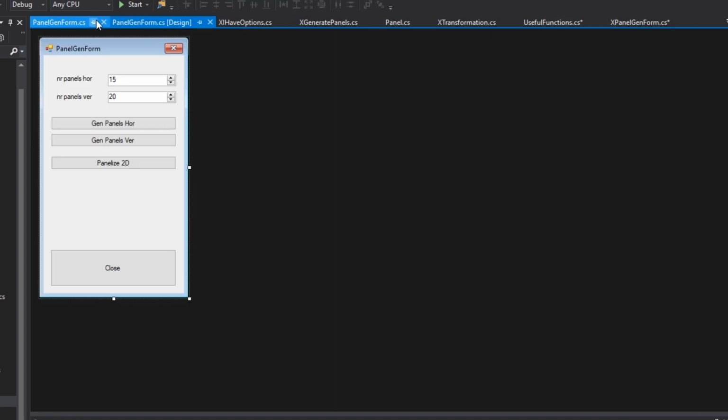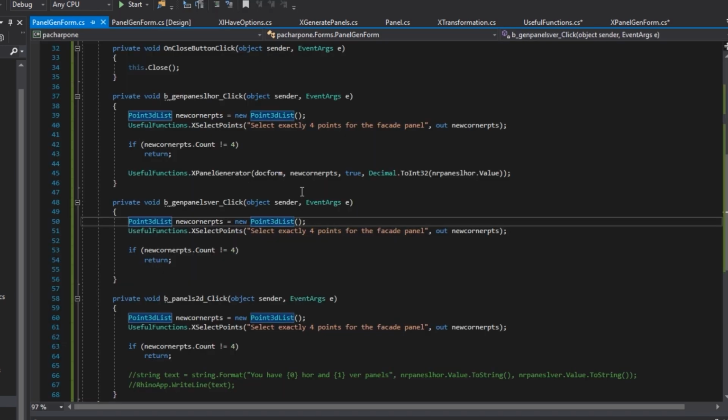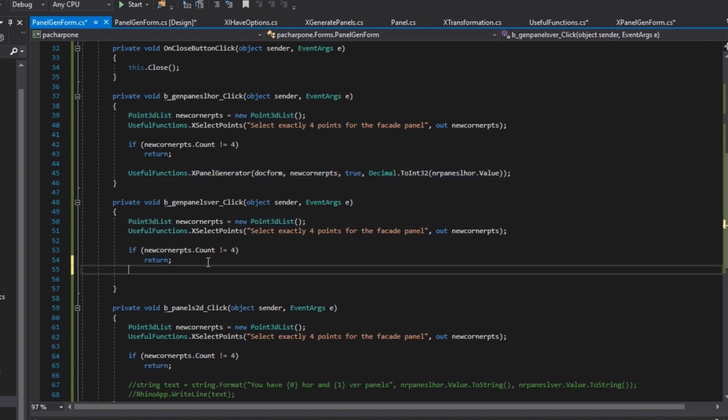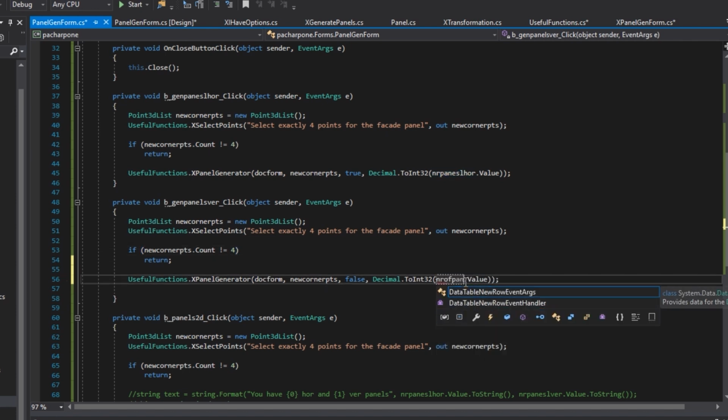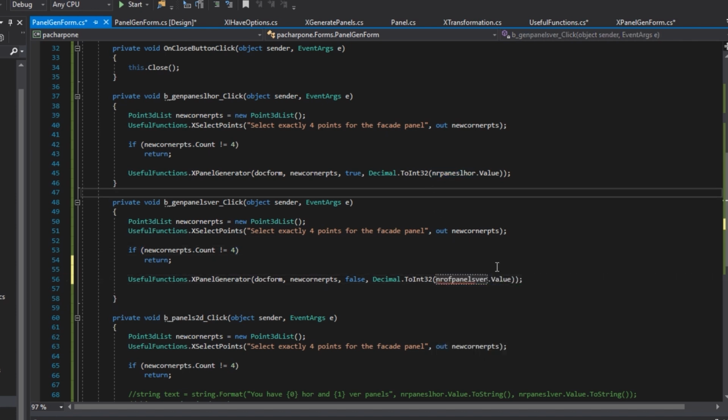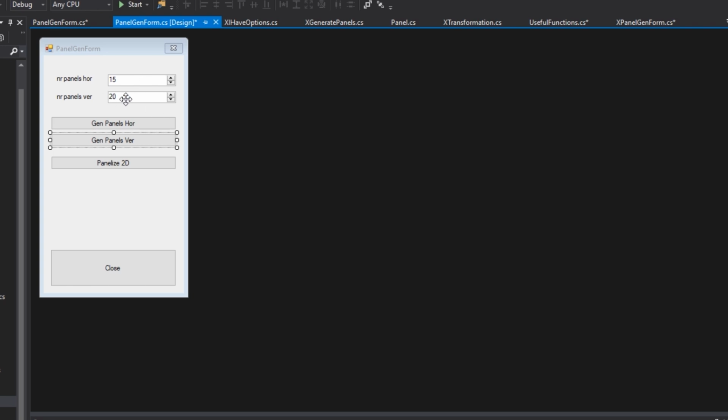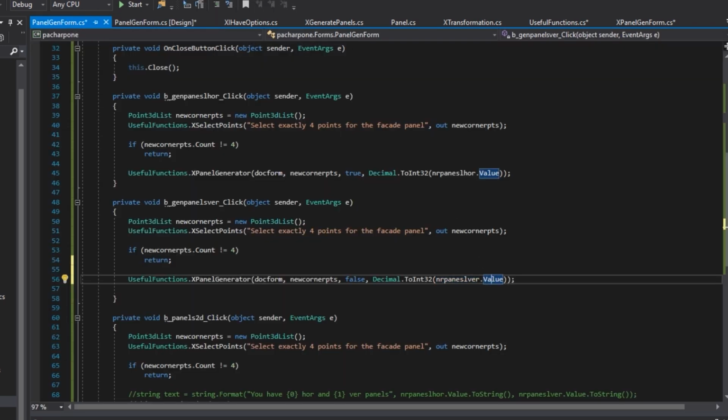Again, you can go to your form, go to your vertical panel event, and call the useful function, our function that generates panels. But now we want to pass false here because it's vertical, and we want to pass the number of panels in vertical direction, which is called number panels vertical, which will simply read this number here and pass it, if you remember. And let's try the code.